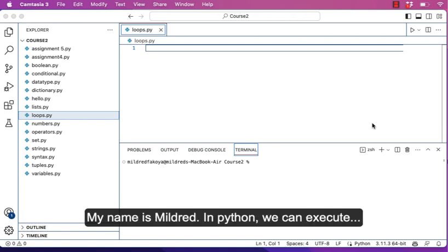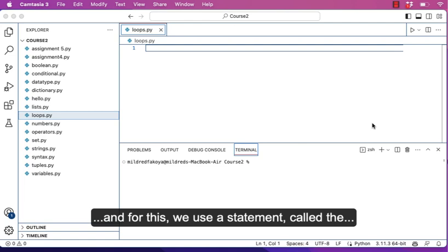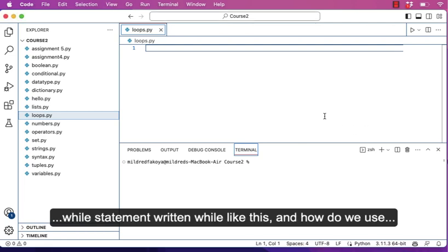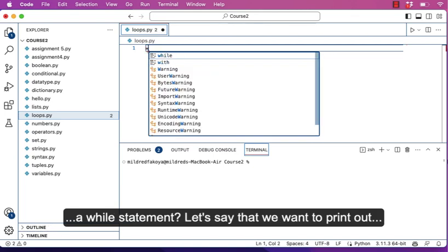My name is Mildred. In Python, we can execute a block of code or a statement as long as the condition is true. And for this, we use a statement called the while statement, written while, like this. And how do we use a while statement?